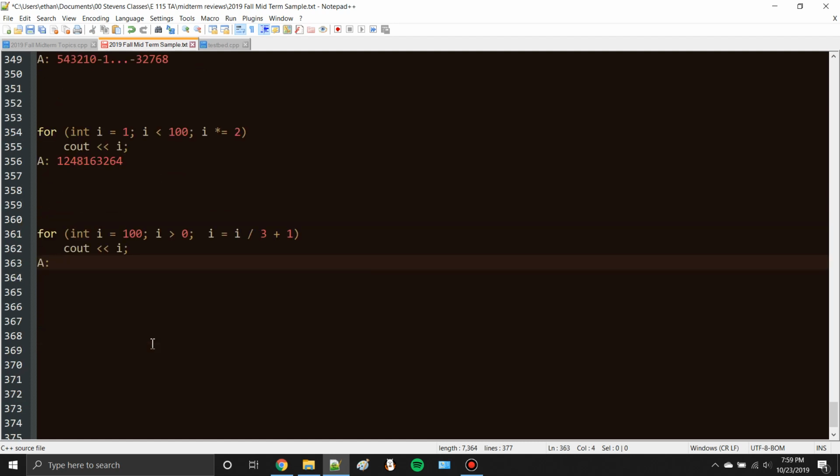Okay, last loop. Int I equals 100, I is greater than 0, I equals I divided by 3 plus 1. It's a little mouthful, so we'll go through this one number at a time. 100 is greater than 0, so 100. So 100 divided by 3. Now remember, it's int math, so if we have a decimal in our result, we're chopping it off. We're rounding down. So 100 divided by 3 is 33.3, so it'll be 33 plus 1, 34.